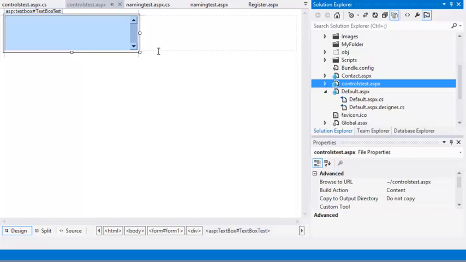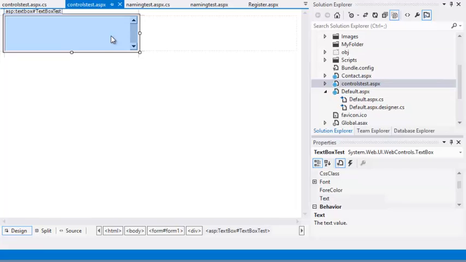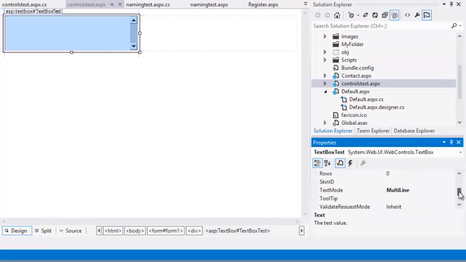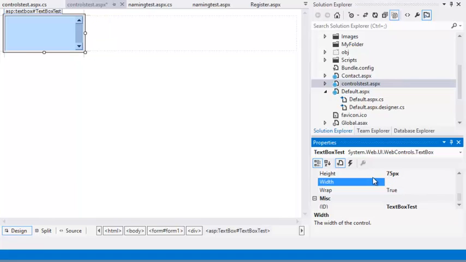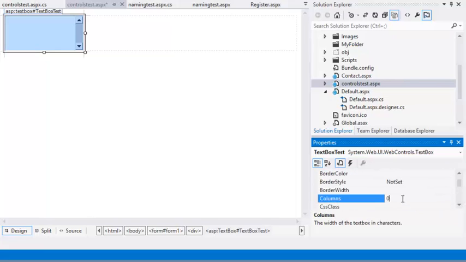Select the text box control, clear the width property, and set the columns property to 50. Note that in the same way, you can set the height of a text box control using the rows property. A row is a single line. It's up to you how you prefer to specify the height and width of a text box control.